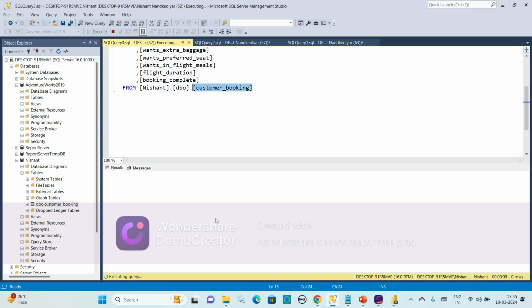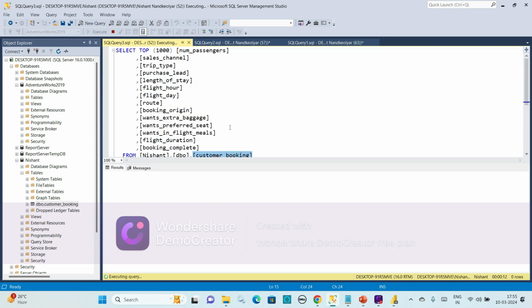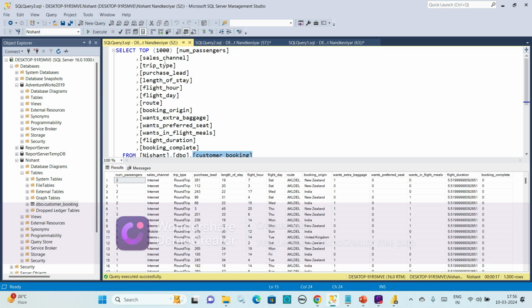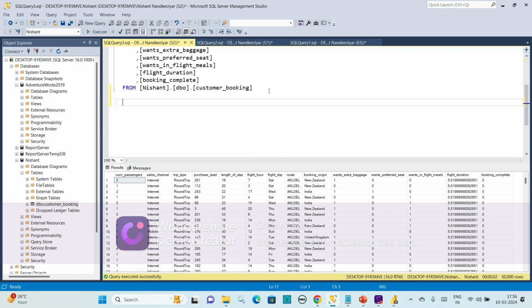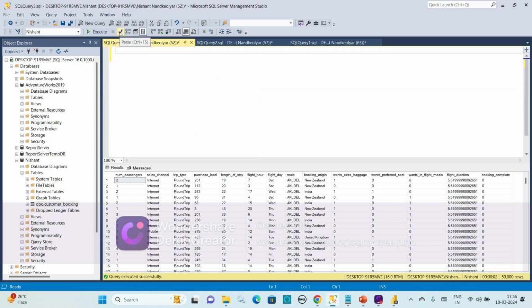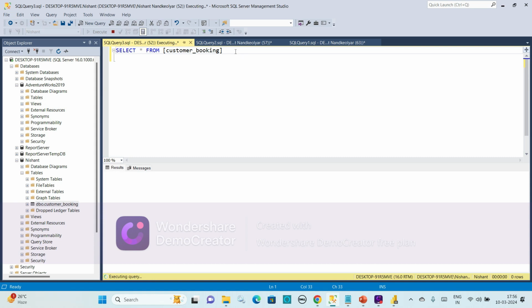This is executing the process. It takes some time. The data is large. So this is top 1000 rows. But if we delete the top 1000 and we want to know the exact rows in this data, what we find here is that the exact data is 50,000. Now you can delete all this data and write the query. Select star from customer booking. Okay, this is your data.